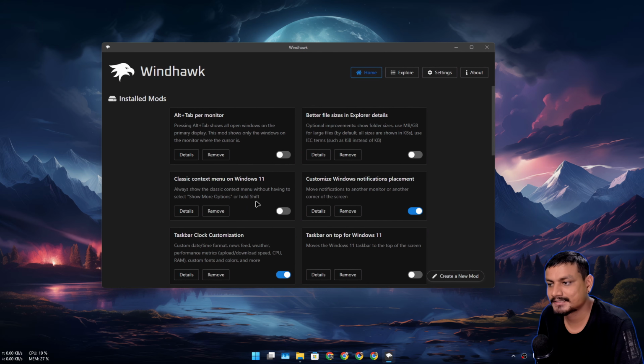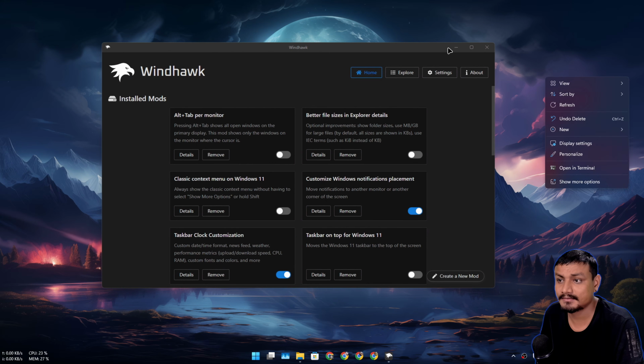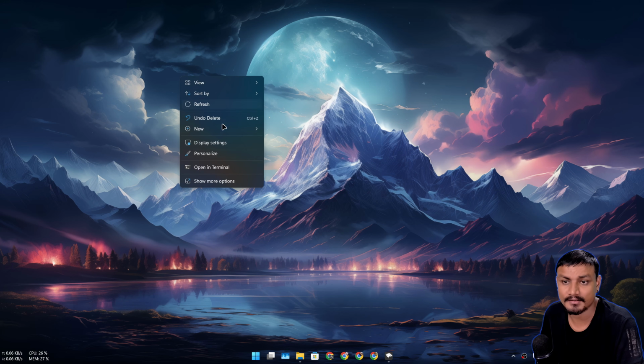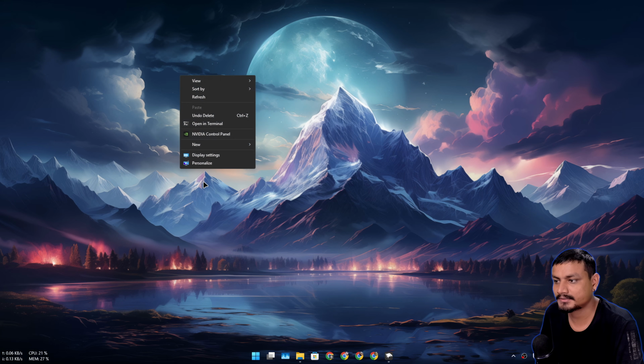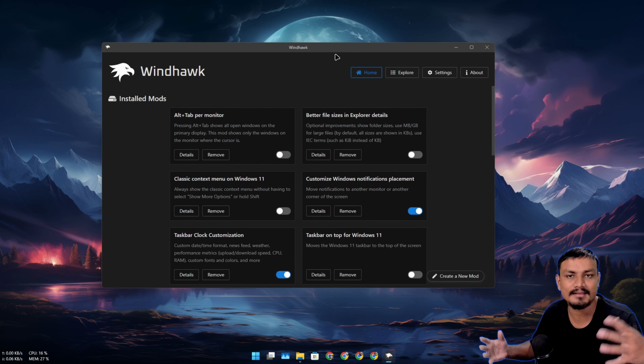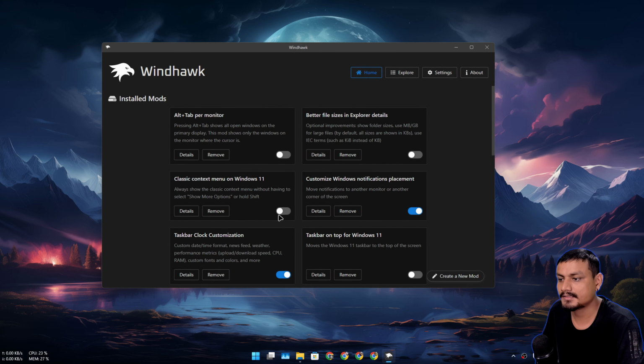Next, classic context menu on Windows 11. This is the right-click menu on Windows 11. Modern, but most of the time to do some things, we have to click on show more options, and it will show you the old context menu. So instead of clicking on show more options, why not have just the classic context menu? Using this, you can simply get this mod and enable it. You have the classic right-click menu. Now there are many other ways to enable the classic context menu in Windows 11, but since you're using Windhawk to customize other things, why not just enable it from here? This is like an all-in-one app to customize almost every single thing on Windows 11.